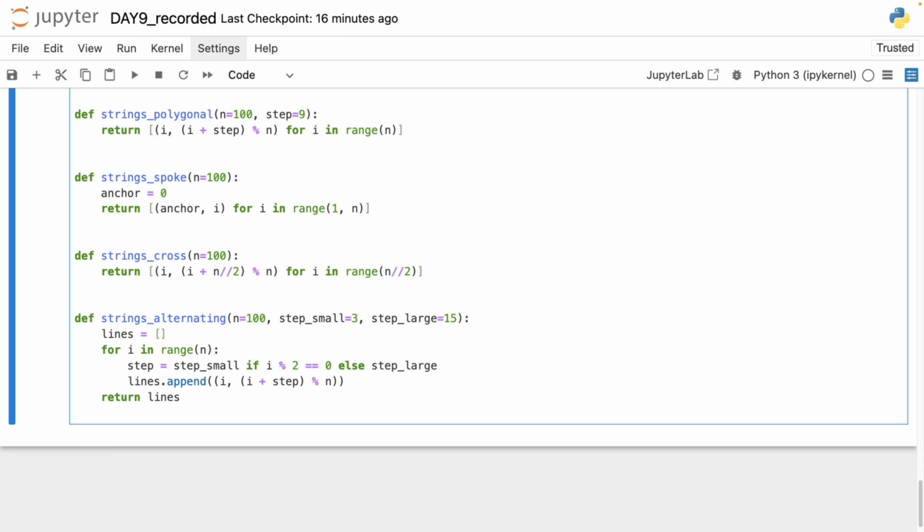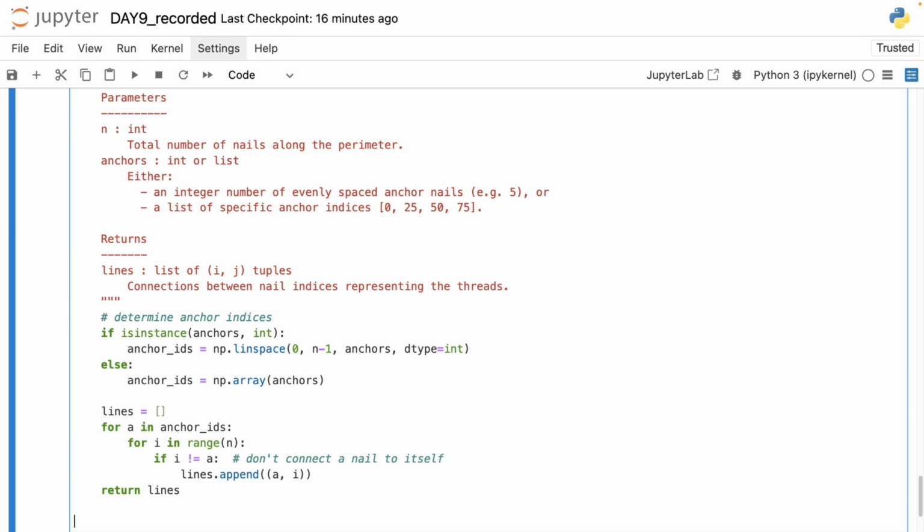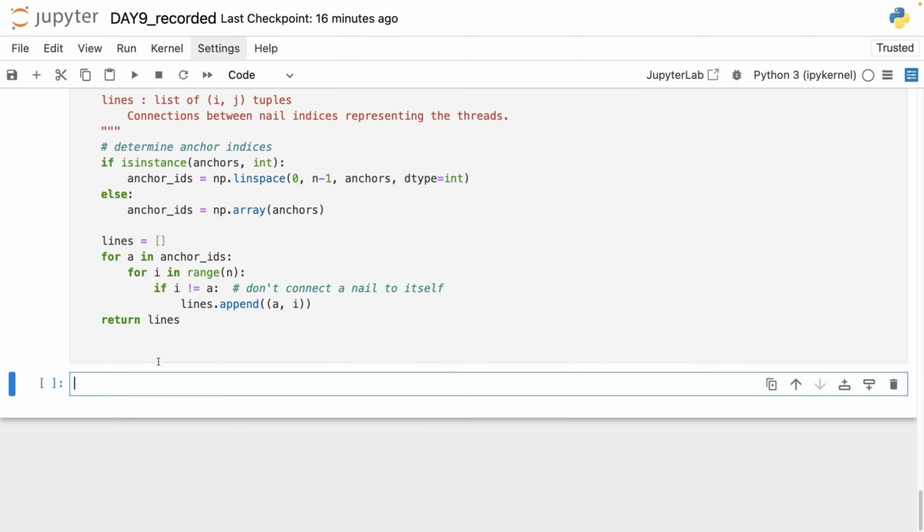And here I also queried a very tricky one. I will copy the whole function here, which is going to be called multi-spoke. So it's essentially the same as having the spokes, but here we will have multiple anchor points. So here we will be able to select a bunch of different points and then connect each of those points to every other nail in the map, and then see how they light up the nail map or the string map.